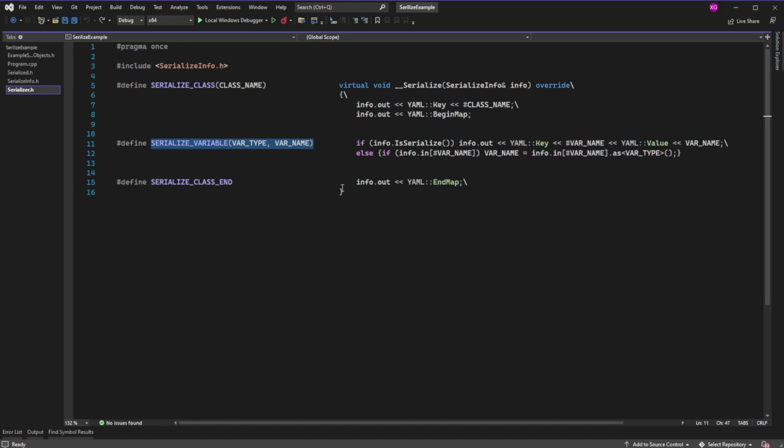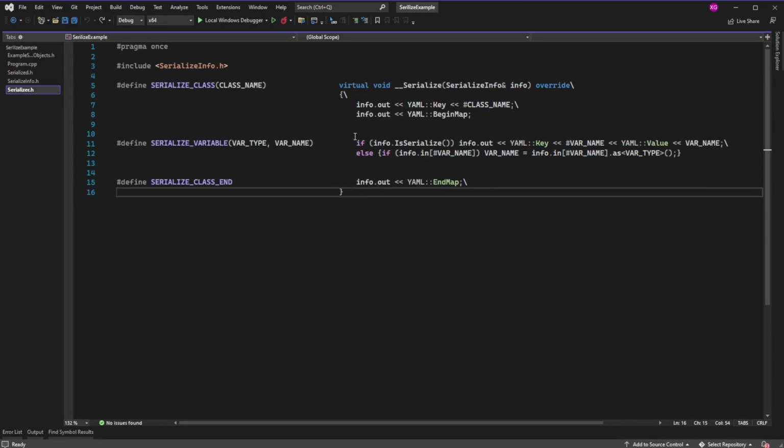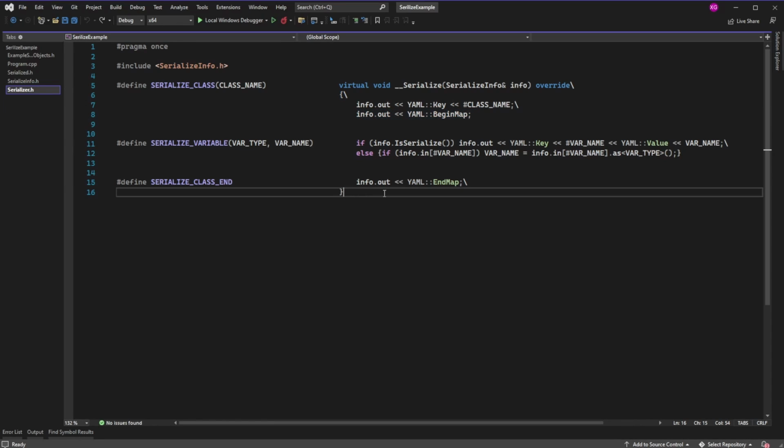And you can pass in as many serialized variable calls as you want, because as you can see, this looks like a function if you look at it in its entirety. So if you just keep placing these in the middle, it'll just keep calling these if-else statements over and over until it reaches the serialized class end function, which in this case just ends our map and ends our function. So if you were not using a map, in my case, you could just put the ending bracket of the macro.